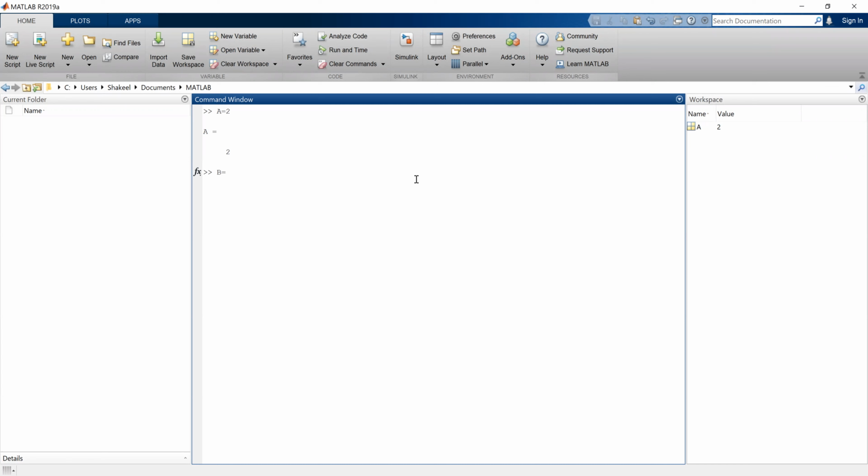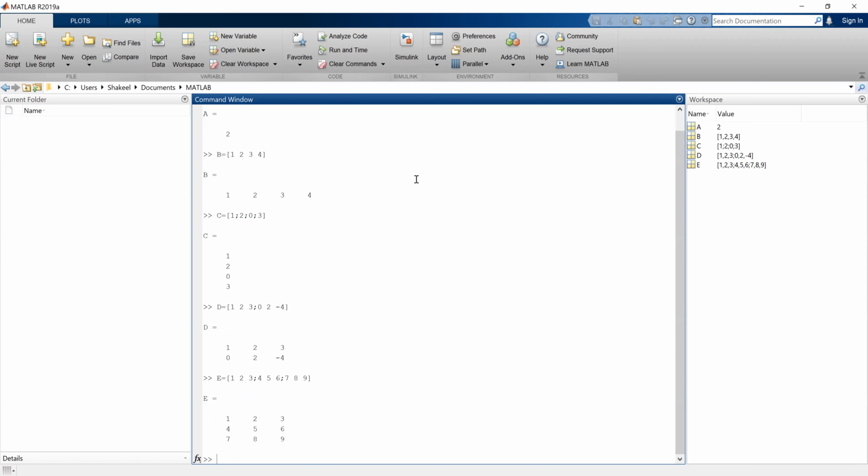Let's now create a row vector. So this is a row vector. Similarly, I can have a column vector. So this C is a column vector. Similarly, I can have an array of 2 by 3. So this is a 2 by 3 array. Similarly, I can have a 3 by 3 array. Let's suppose the elements are these. So this is a 3 by 3 array.